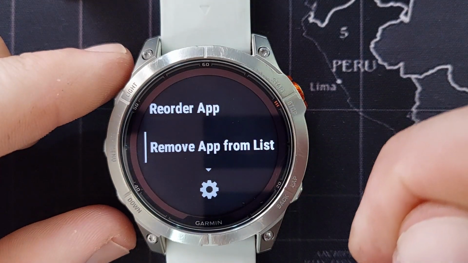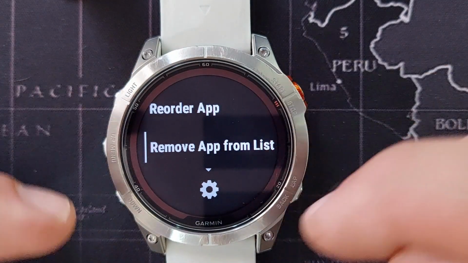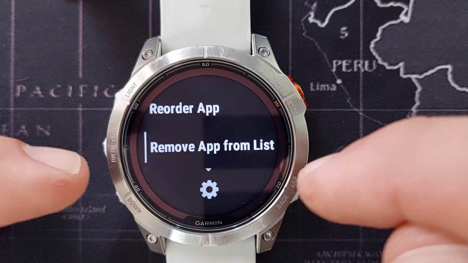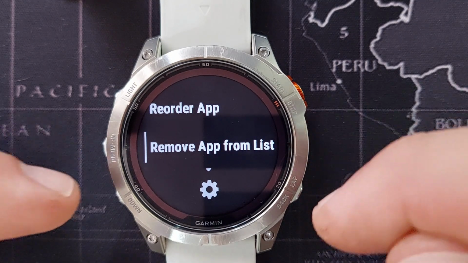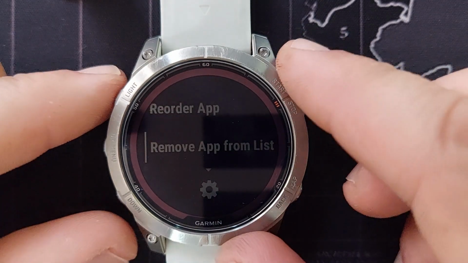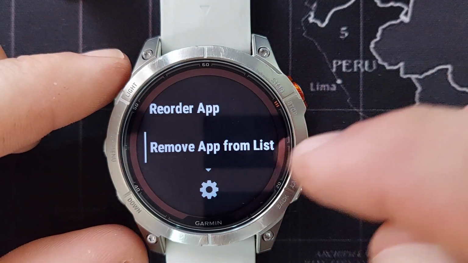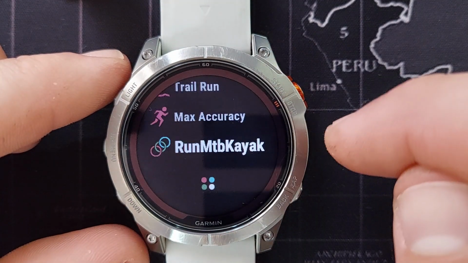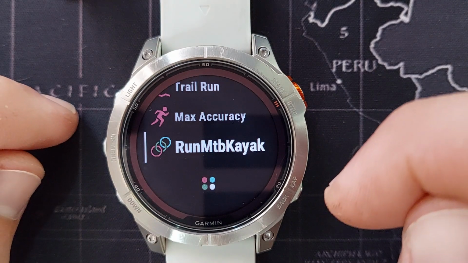Last one is remove app from list. This will just remove it from the list of your activities that you can currently use. You will always be able to add it back on from the complete list of activities available on the Garmin Fenix 7 Pro. So if we remove it, we see it is gone.